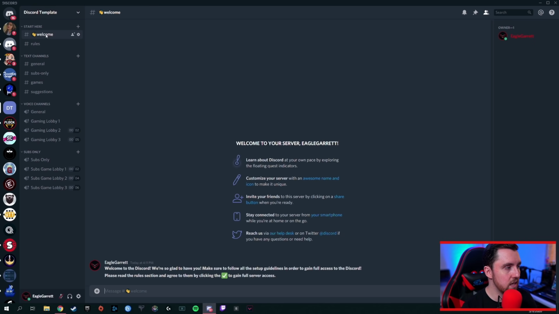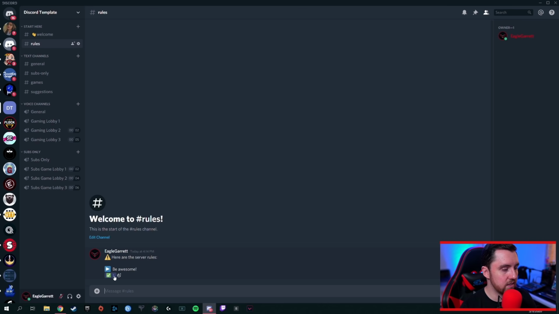When it comes to the role reactions for when people come into your Discord, if you want them to be able to select different roles, or if you want them to be able to, like when they click to agree to your rules, then it gives them the server member status, and then they can access anything that the server members have access to.